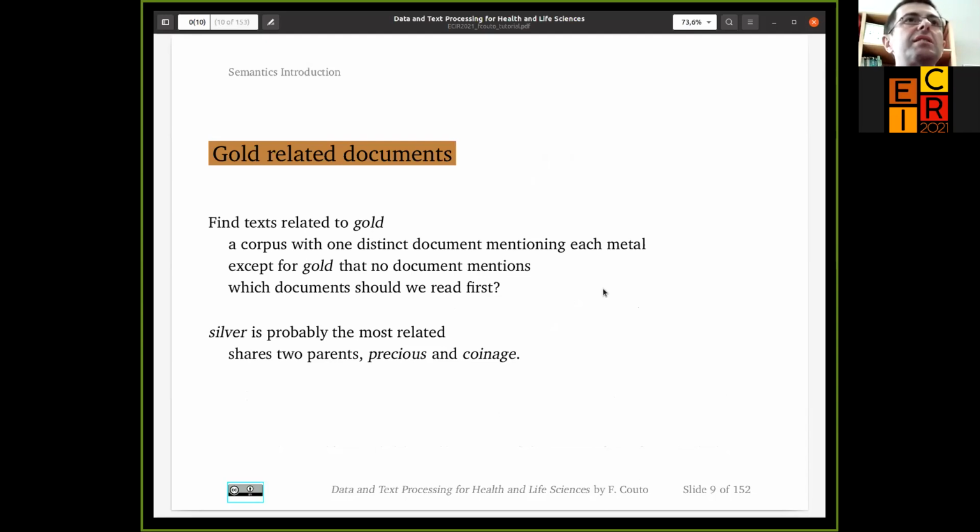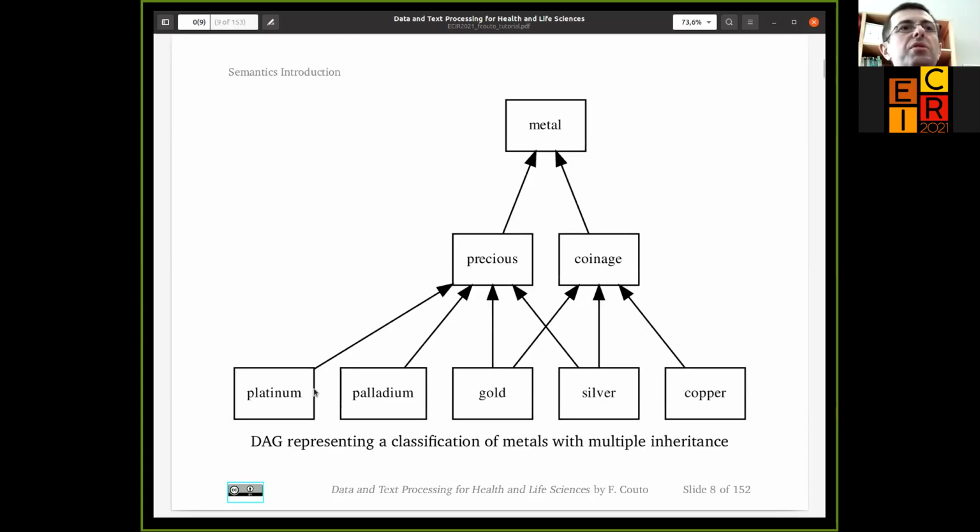So what is it about retrieval? For instance, we are at an information retrieval conference. What can we do with these ontologies? Imagine that we want to find text related to gold, and the corpus that we have, I can go to this figure here, mentions platinum, palladium, silver, and copper, but there is no document describing gold. Which one should we present to the user first if he searches for gold?